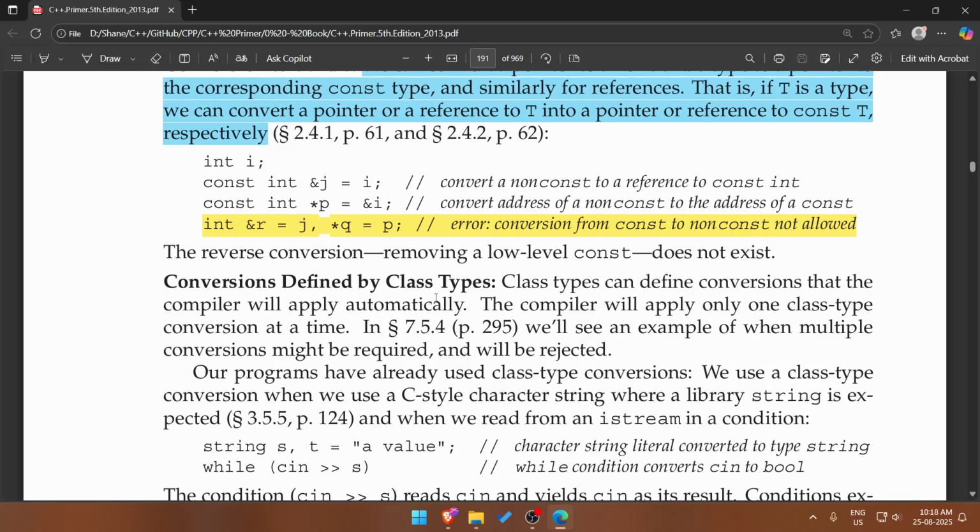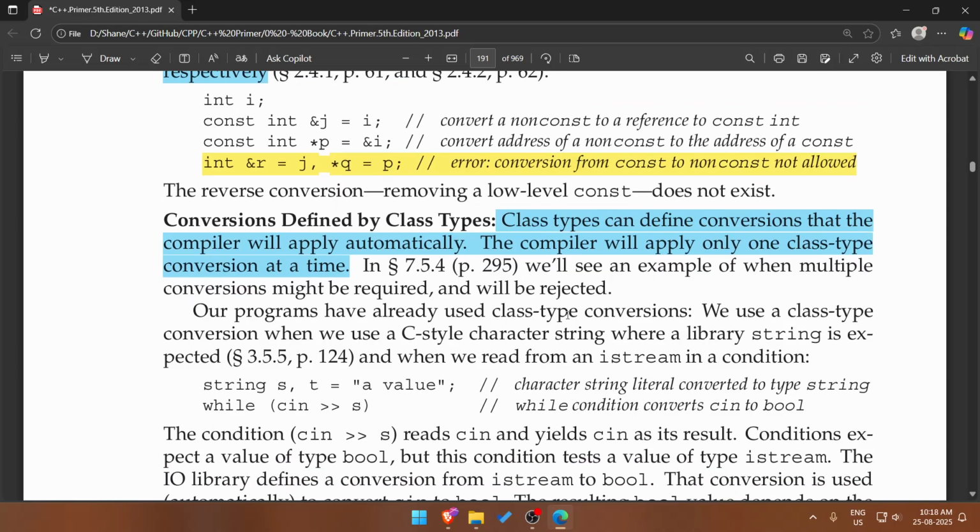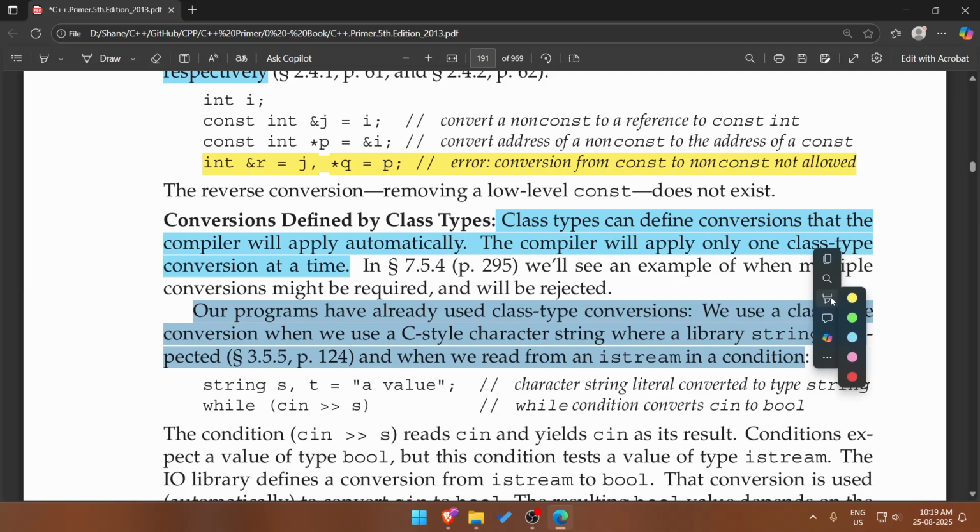Then we have conversions defined by class types. Class types can define conversions that the compiler will automatically apply. The compiler will apply only one class type conversion at a time. We'll see an example of when multiple conversions might be required. Our programs may have already used class type conversion. We use a class type conversion when we use a C style string when a library string is expected, and when we read from an istream in a condition.